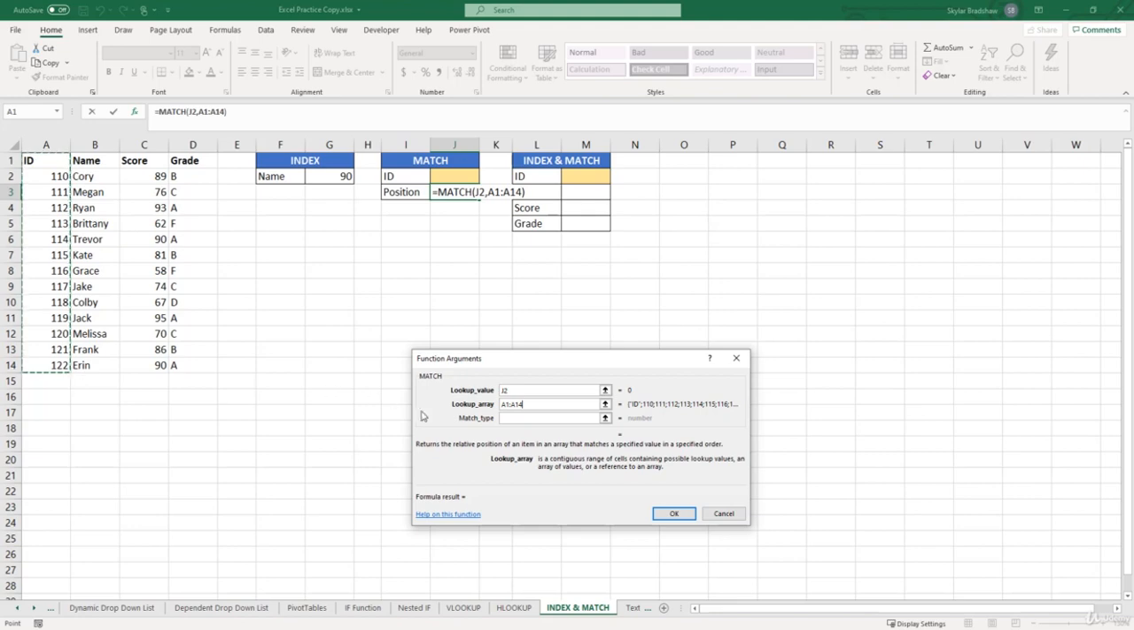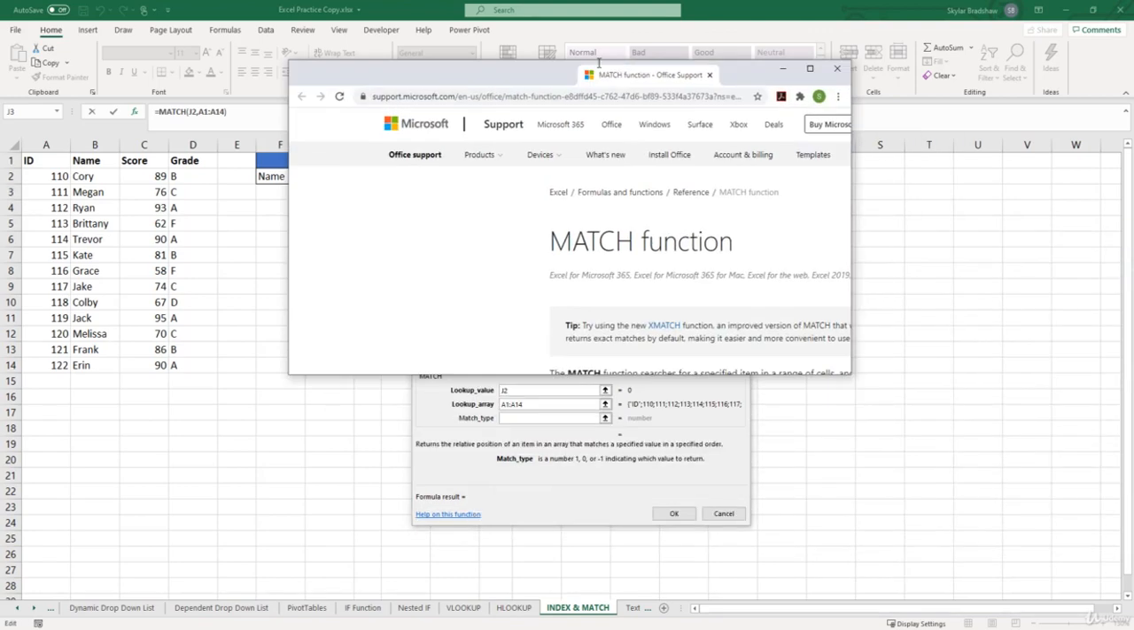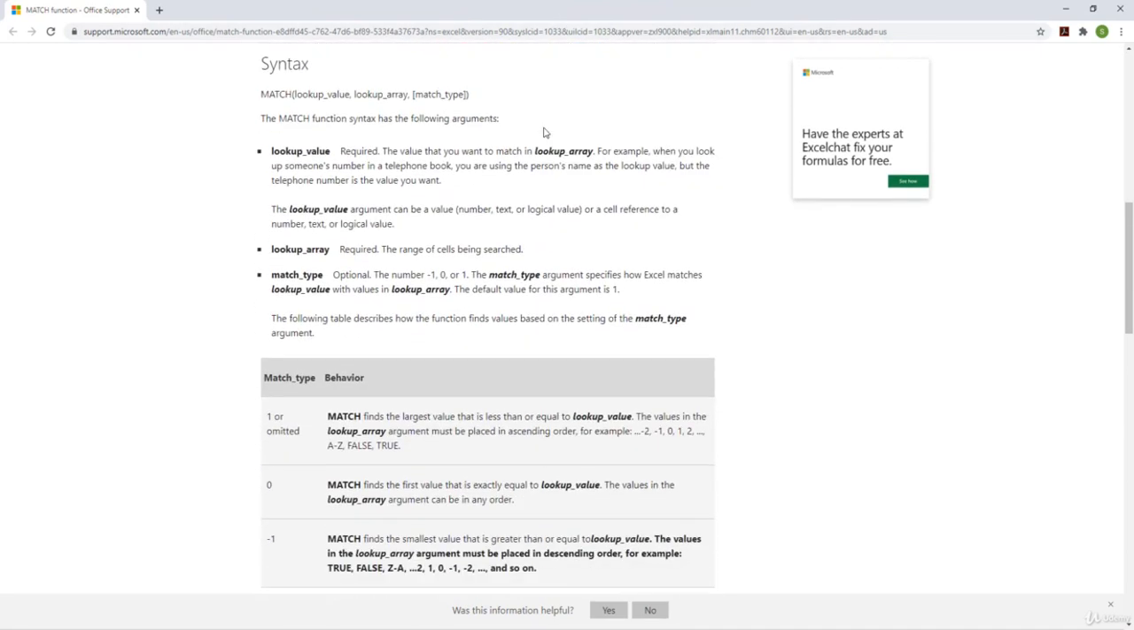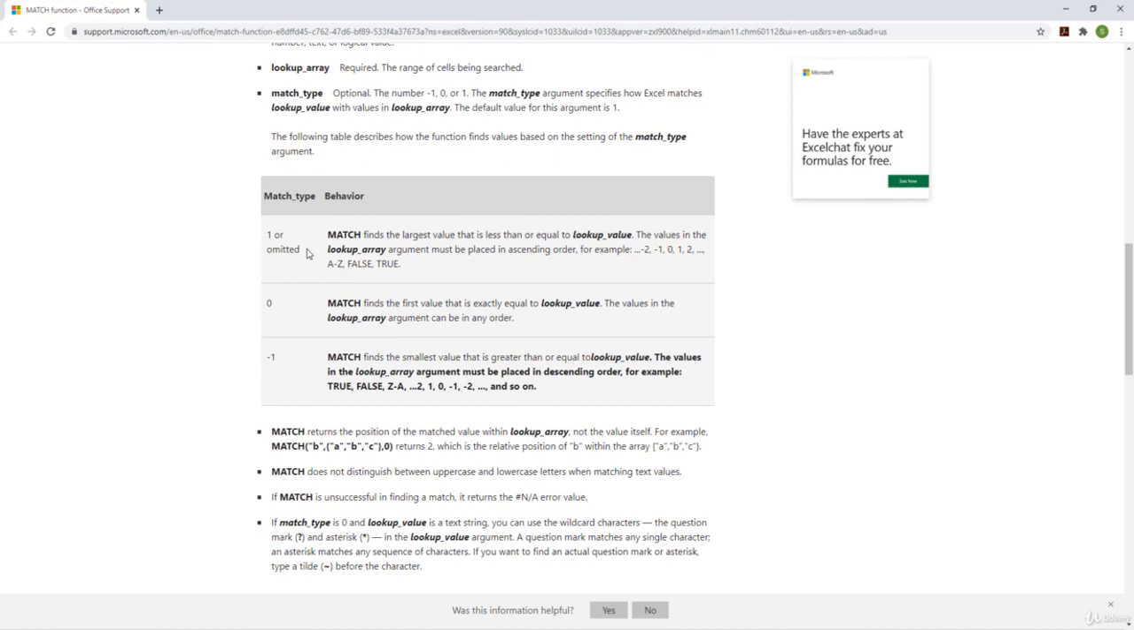And then for our match type, it accepts the number 1, 0, or -1. Well, if you're not really sure what these numbers mean, we can select Help on this function to open up the Microsoft support page for this function. And if we scroll down to the syntax, we can see that 1 finds the largest value that is less than or equal to the lookup value, and -1 finds the smallest value that's greater than or equal to the lookup value. But for our case, we need to put 0 to find the exact match of our lookup value.